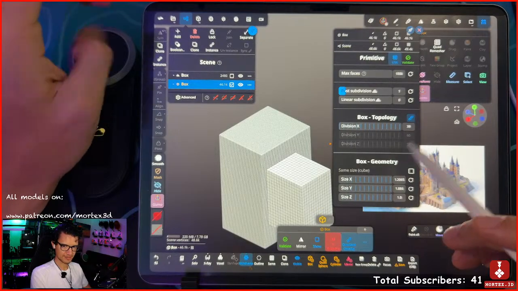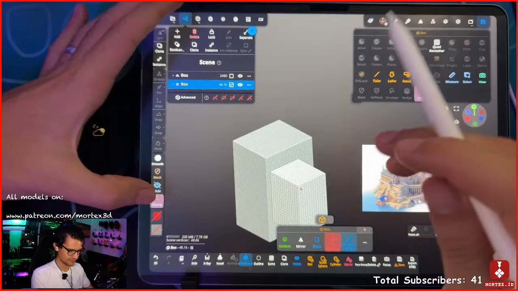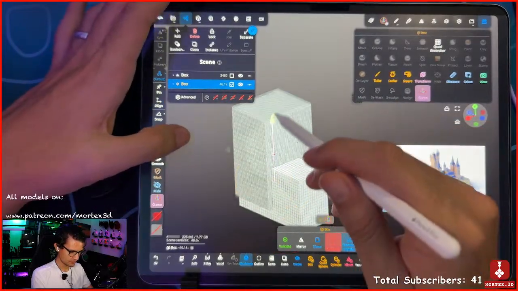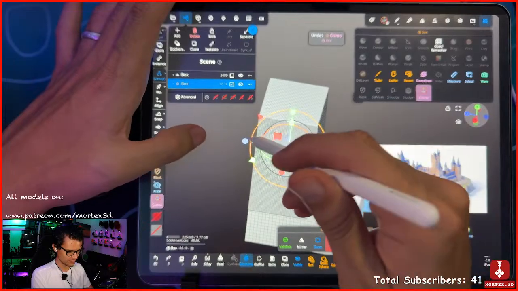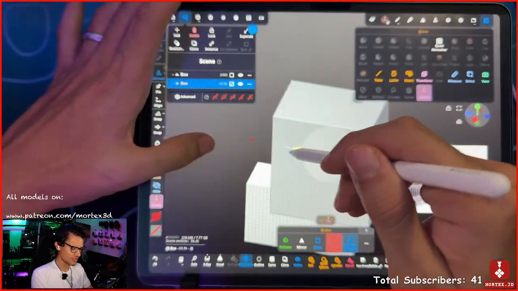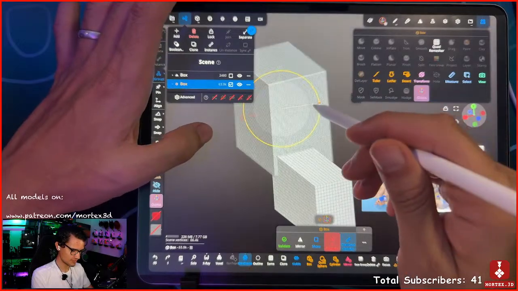Thanks, Celeste. Yes, little by little I am learning how to do better models. Like at the beginning, my models were not that, well, they were good, but they were not that good.